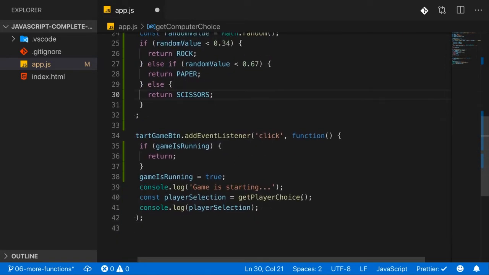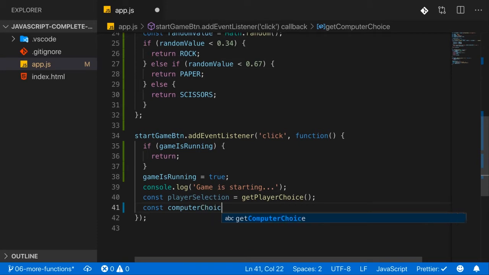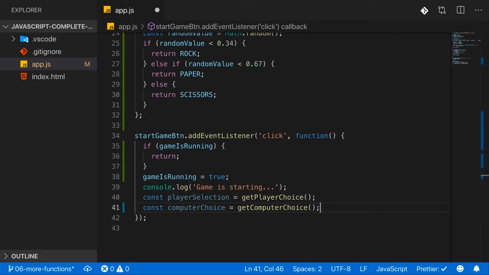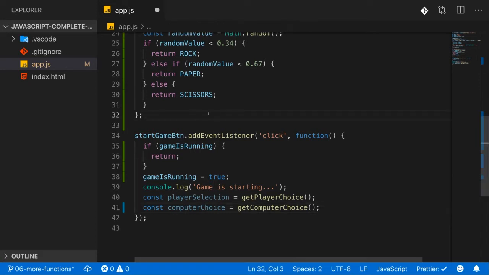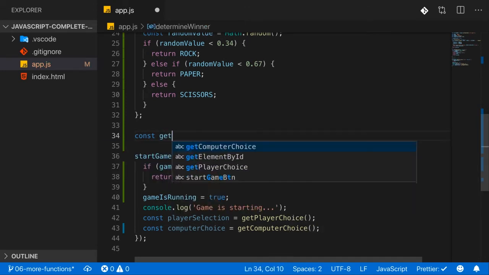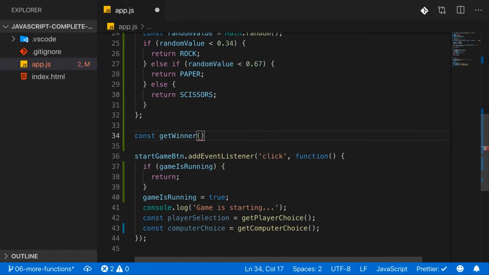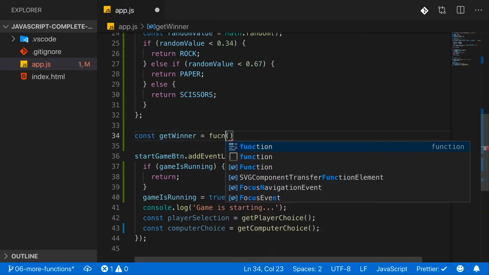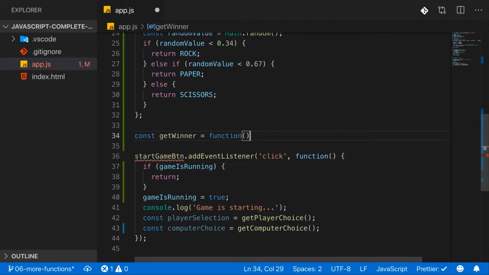And therefore now here, we can store the computer choice in a constant by calling getComputerChoice. So now we have both choices stored. Now it's time to find out who won. And for that, I'll add yet another function, which I'll name determineWinner or getWinner, however you want to call it. And this function should now actually take some arguments. It takes the computer choice, I'll name it cChoice here, and the player choice as arguments.